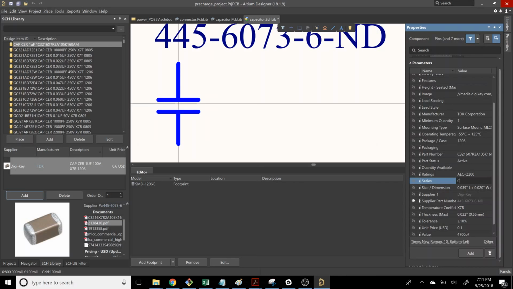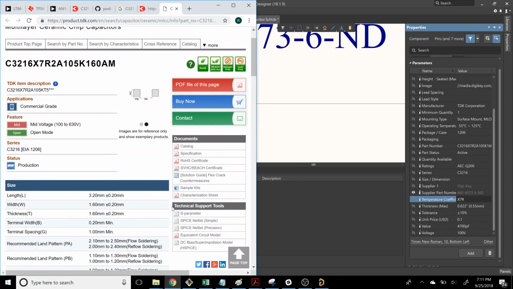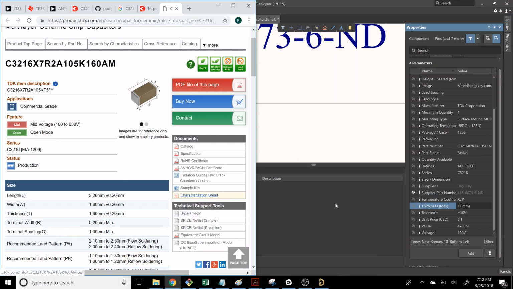So the series is C313216. The size dimensions, we'll just get rid of that because we know it's a 1206. Supplier 1 is DigiKey. Yep, that gives it to us. Temperature coefficients are there. Thickness, not super important for us, but we'll put in our height, 1.6 millimeters. Is that right? Yeah, 1.6 millimeters.